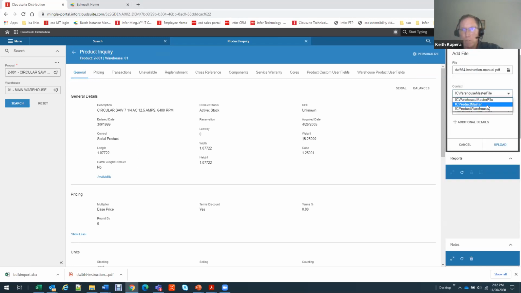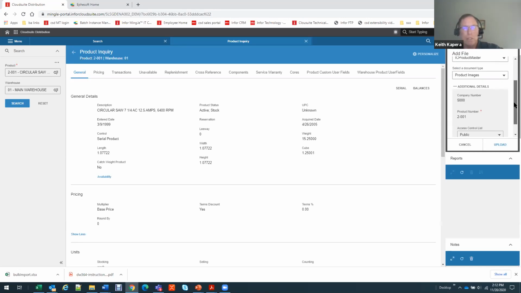Well, I'm going to associate it with a product master reference. And I want to use the IDM document type. Right now, I'll use product images, although we may create a new one called instruction manuals or whatever. When I hit additional details, that's the IDM indexing information it needs to know. The keys for that, again, are going to be company and product. And you can see it's already populated because that's coming across from the SX product inquiry screen.